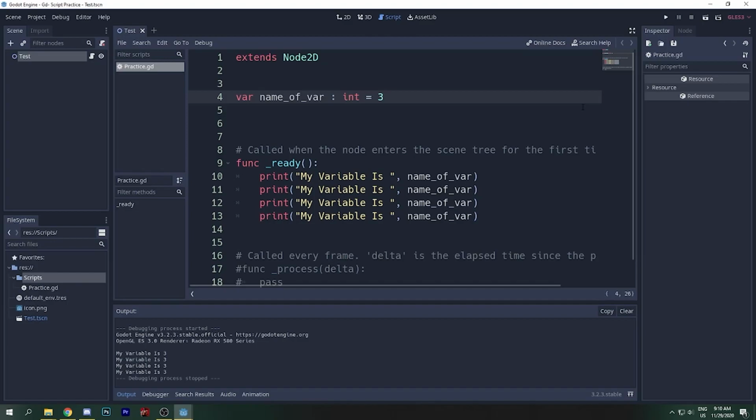Now, what's a real world scenario of a variable? Well, you will need them a lot. For example, I can say a health variable. So this guy says that this is a health variable. For example, health equals 3. Just remove that or just leave it like that.